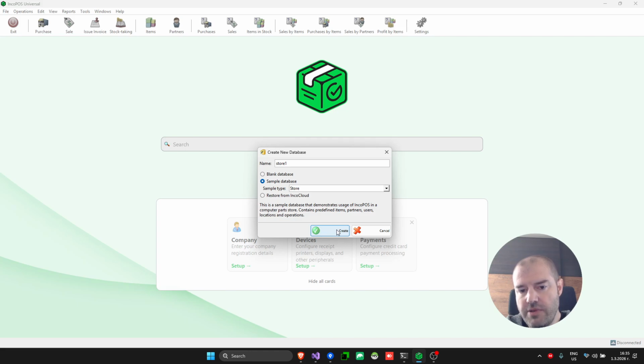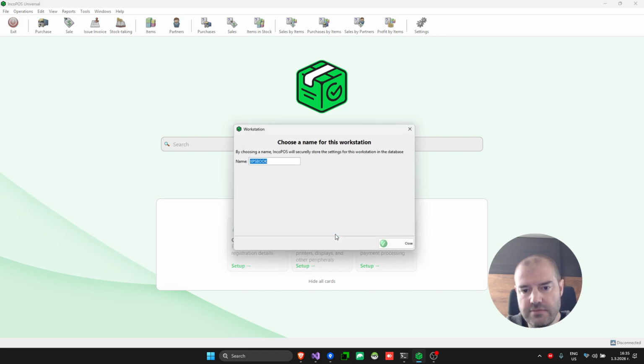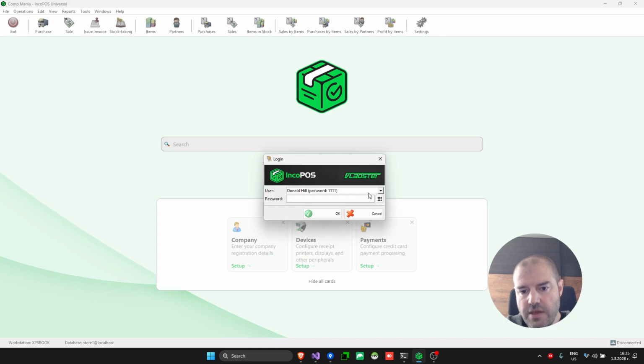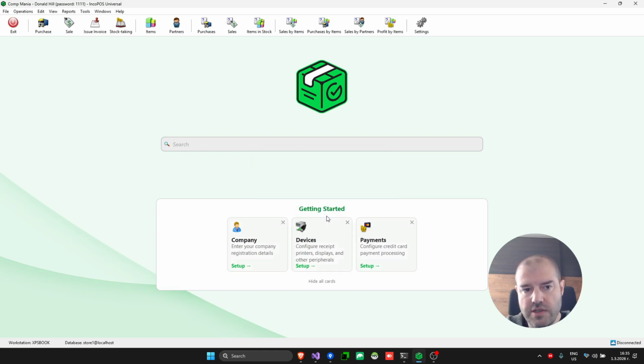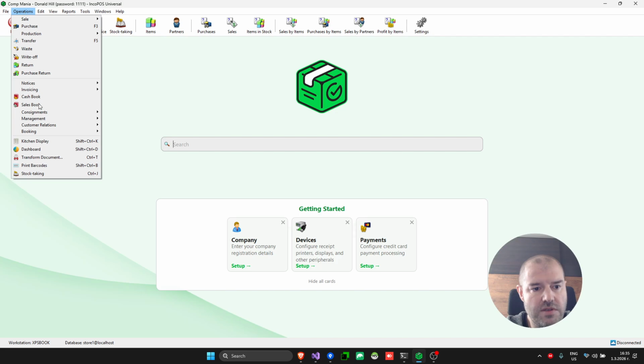If you have your own company and you want to set up your data, then it's better to use the other option for blank database that we just did. So let's create the sample database. I'll just choose a name for the workstation. And we have some default users already set up here. This one is the one with the highest level of access, so choose it. So we have more things to see. And you can see now all the things that are relevant for that kind of business.